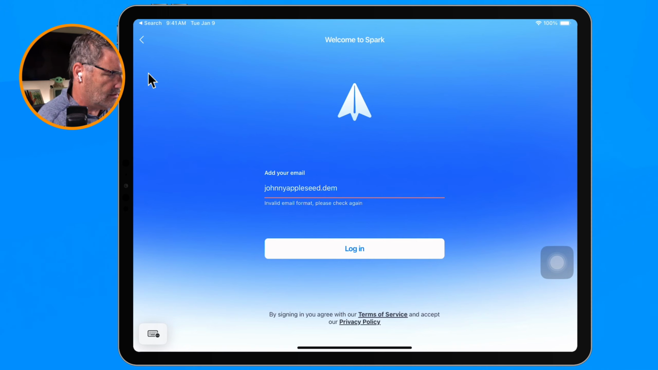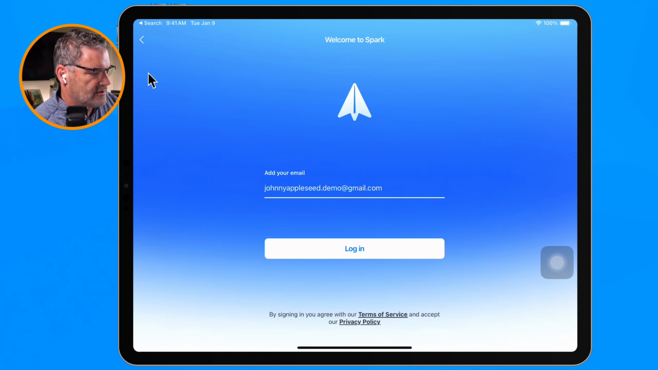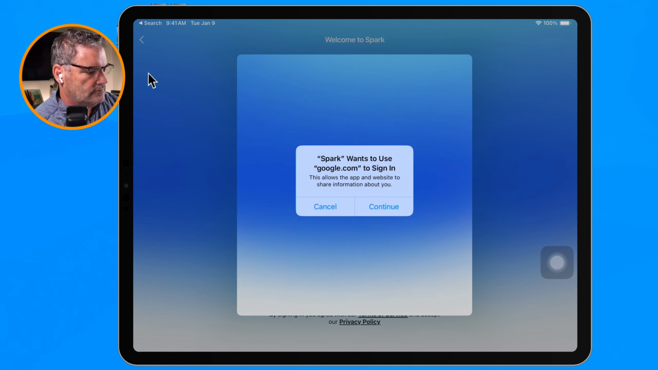There we go. Demo. So it's just the entrance screen to the Spark demo at Gmail. This is a Gmail account. It says Spark wants to use Google. So the way that Spark works is it uses tokens and app-specific passwords.